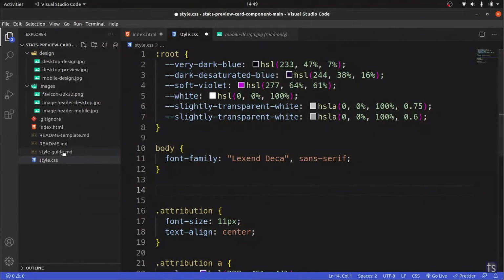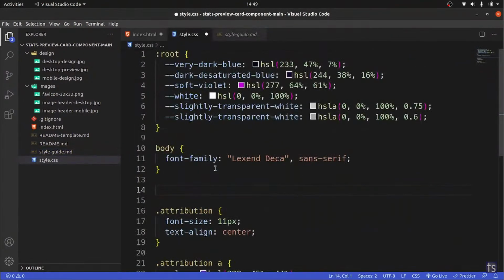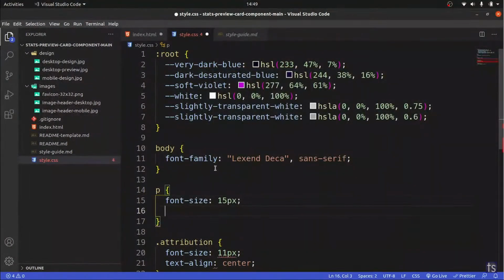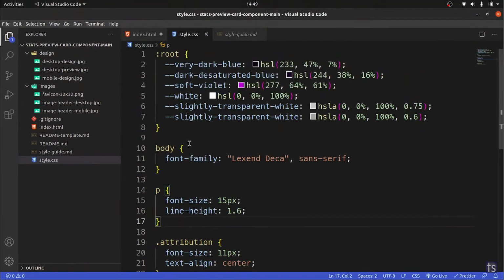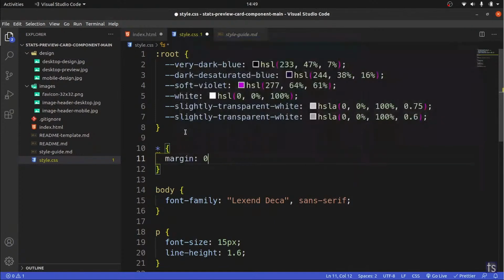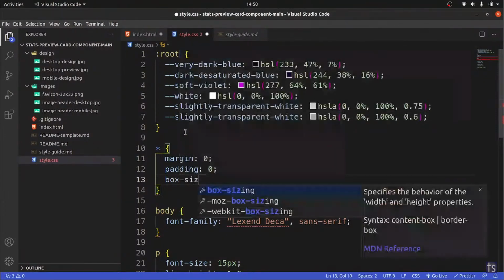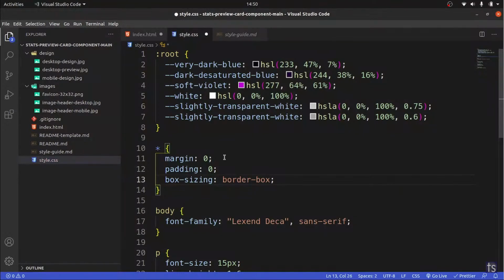But I noticed that in our style guide, the body is set to a font size of 15 pixels. So I'm going to set that for the paragraph right inside. I'm going to set this font size to 15 pixels, and then I want to set a line height inside here as well of 1.6, just so that we can get as many variables as we can out of the way. And actually, while we're still on that, let me just specify my asterisk like so, and I'm going to say reset the margin to 0, reset the padding to 0, and reset the box sizing. Set this to border-box like so. Okay, looking nice.